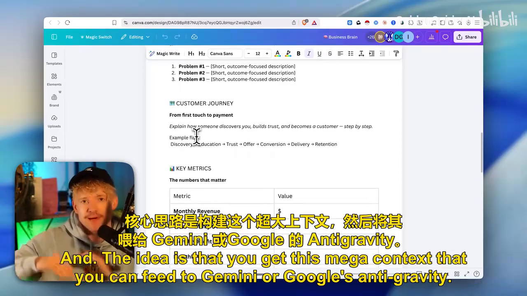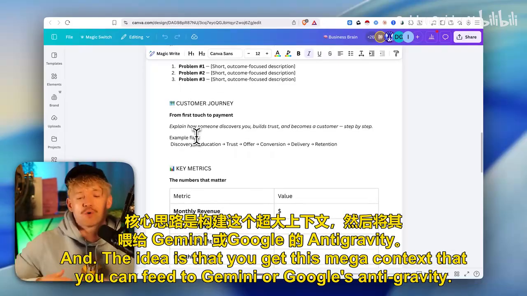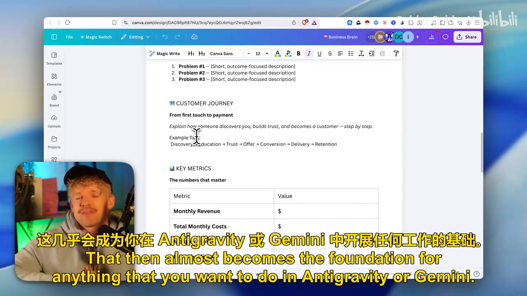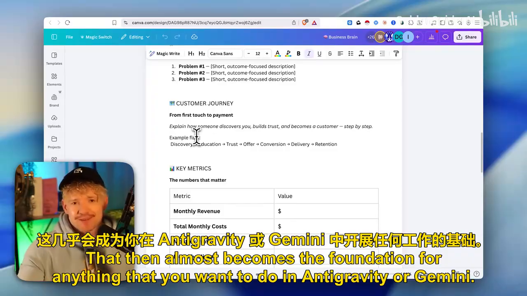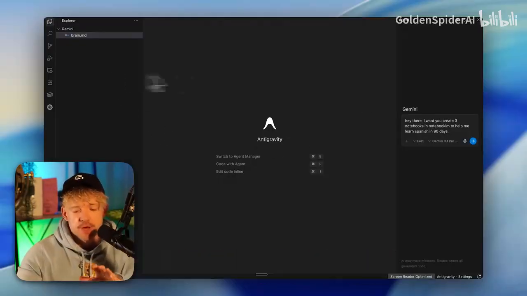And the idea is that you get this mega context that you can feed to Gemini or Google's Antigravity. When you do that, that almost becomes the foundation for anything that you want to do in Antigravity or Gemini. Now, for example, it's got our brain.md. We can give it any prompt.